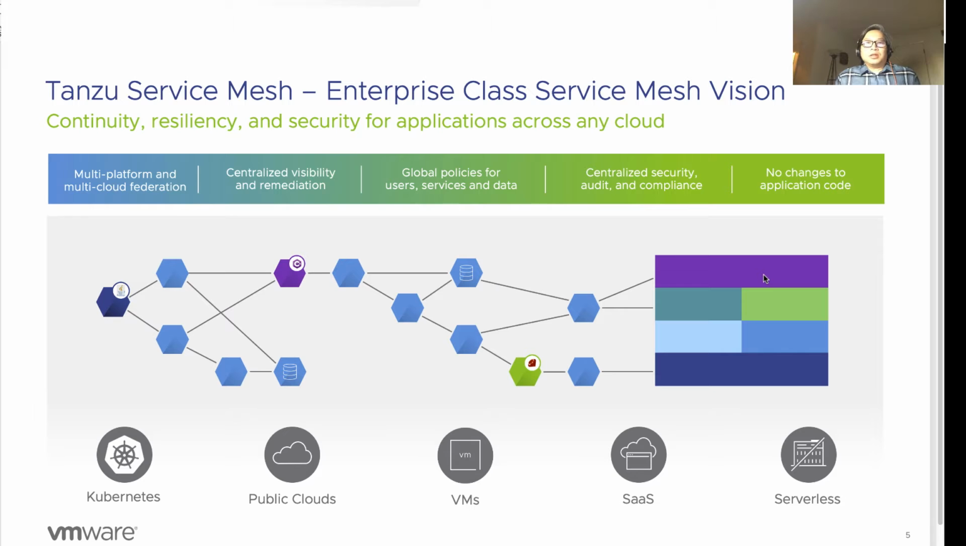What I mean by users is that multiple users can share the same environment. We came up with a concept for managing all the users, making sure they can run all the services and manage all the data consistently across multiple clouds. You also have a central place for full visibility, audits, and compliance, with no change to the application. That is Tanzu Service Mesh from VMware.